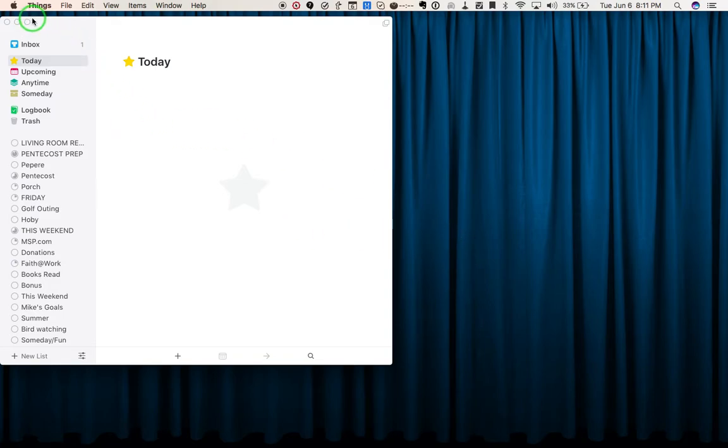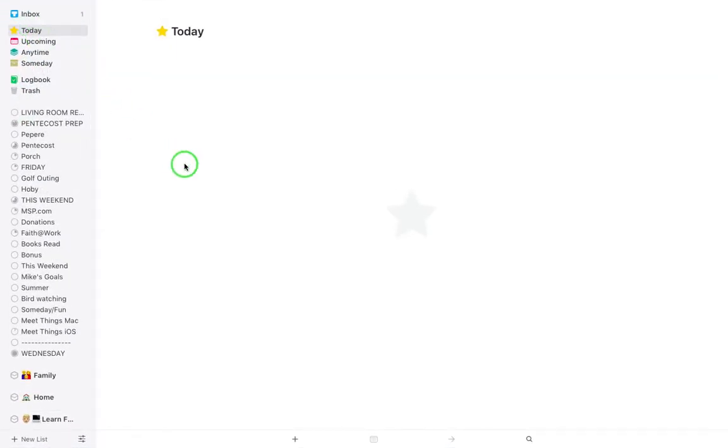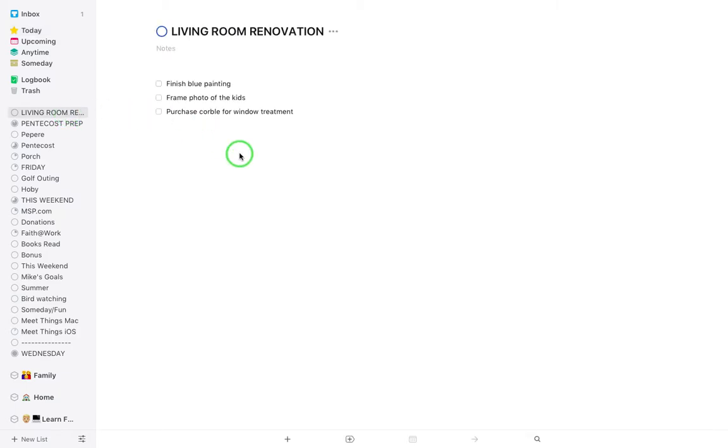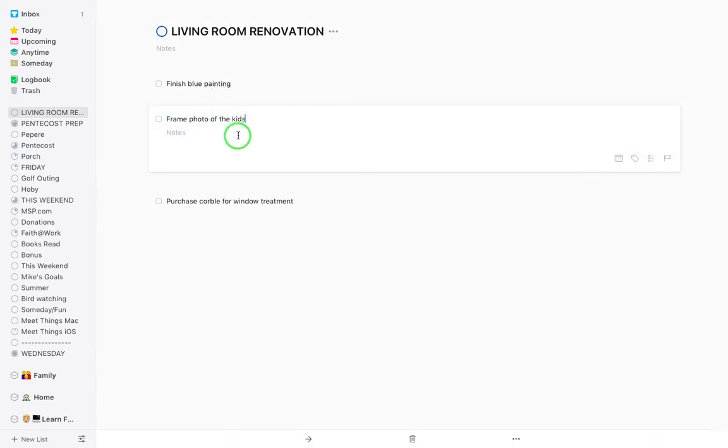Okay. So I am here in Things 3. I'm going to go full screen. I've created a project over here called Living Room Renovation. Now, I've got three things here: finish the blue painting of the walls, frame a photo of the kids, and purchase corbel for the window treatment. I'm going to focus on frame photo for the kids. And by double-clicking, this expands my to-do item.